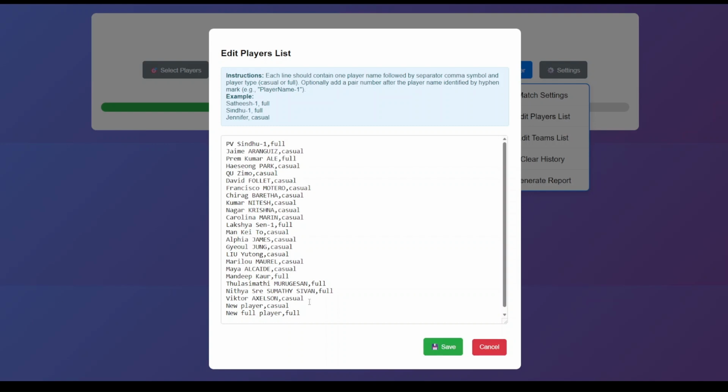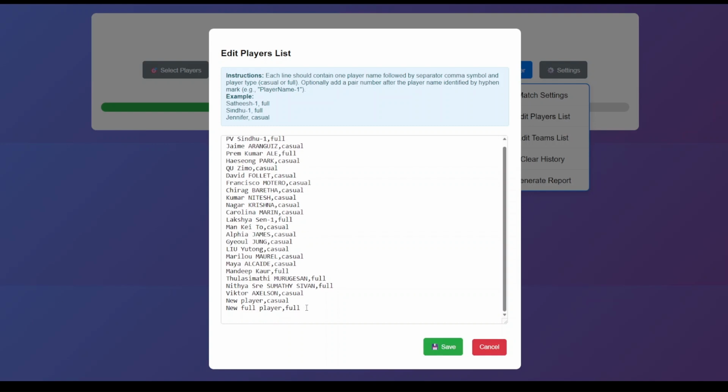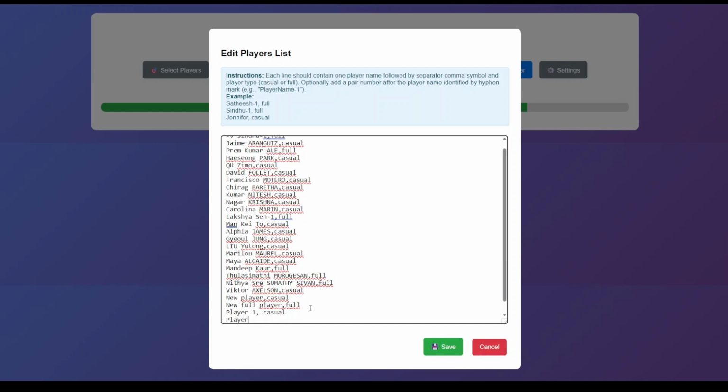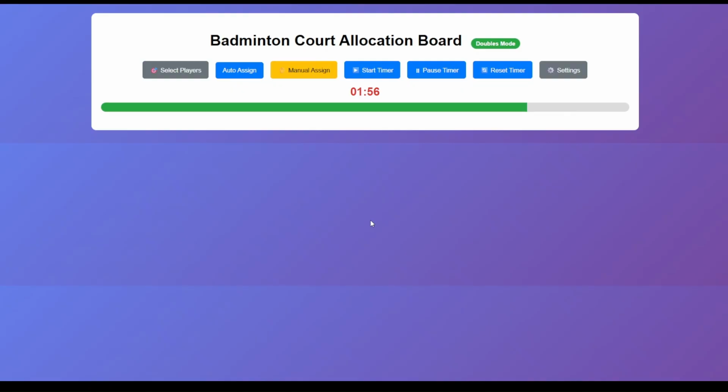Let me add a new player. Hit the save button to add these players to the player list.